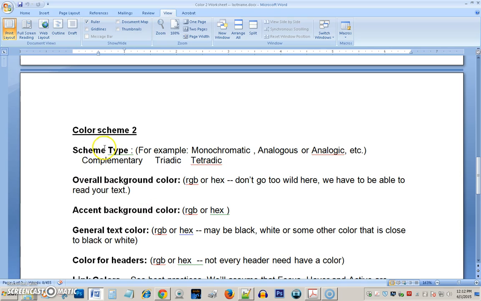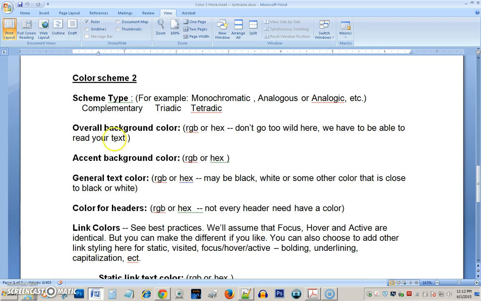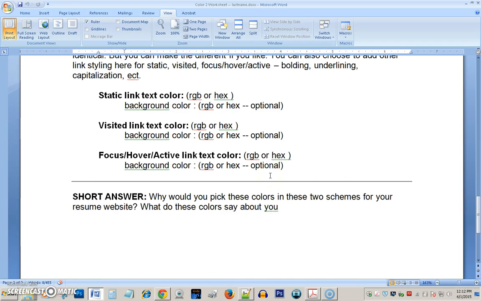And then you're going to go on to Color Scheme 2. It's going to be a different type than the Color Scheme 1. And of course, the colors will be different one way or another. And then I ask you to fill out this short answer question. Tell me why you picked these, what these colors say about you.